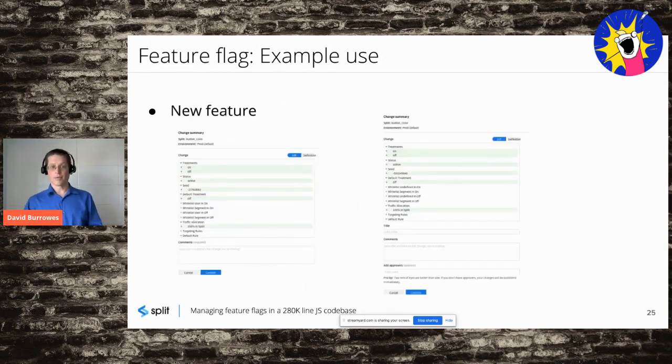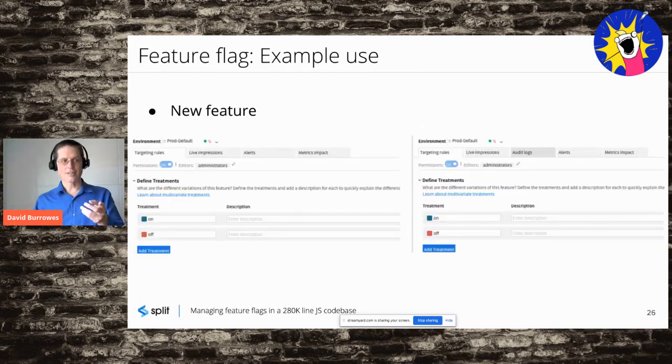Here's another example. We introduced a whole new feature which allowed you to approve a change. So you see on the left, there was the old UI for making a change. On the right is a new UI which has an approver section at the bottom to give more detail about who can approve this change. Another example here is we had this previous UI with 4 tabs. We introduced an entirely new tab with new features that are on the right. Again, all this behind a feature flag.